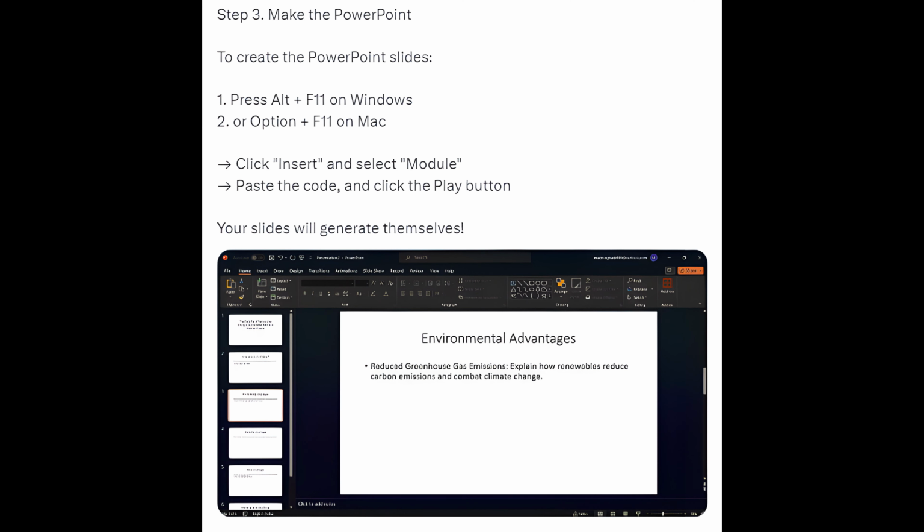Step 3. Make the PowerPoint. To create the PowerPoint slides: 1. Press Alt plus F11 on Windows. 2. Or Option plus F11 on Mac. Click Insert and select Module. Paste the code and click the play button. Your slides will generate themselves.